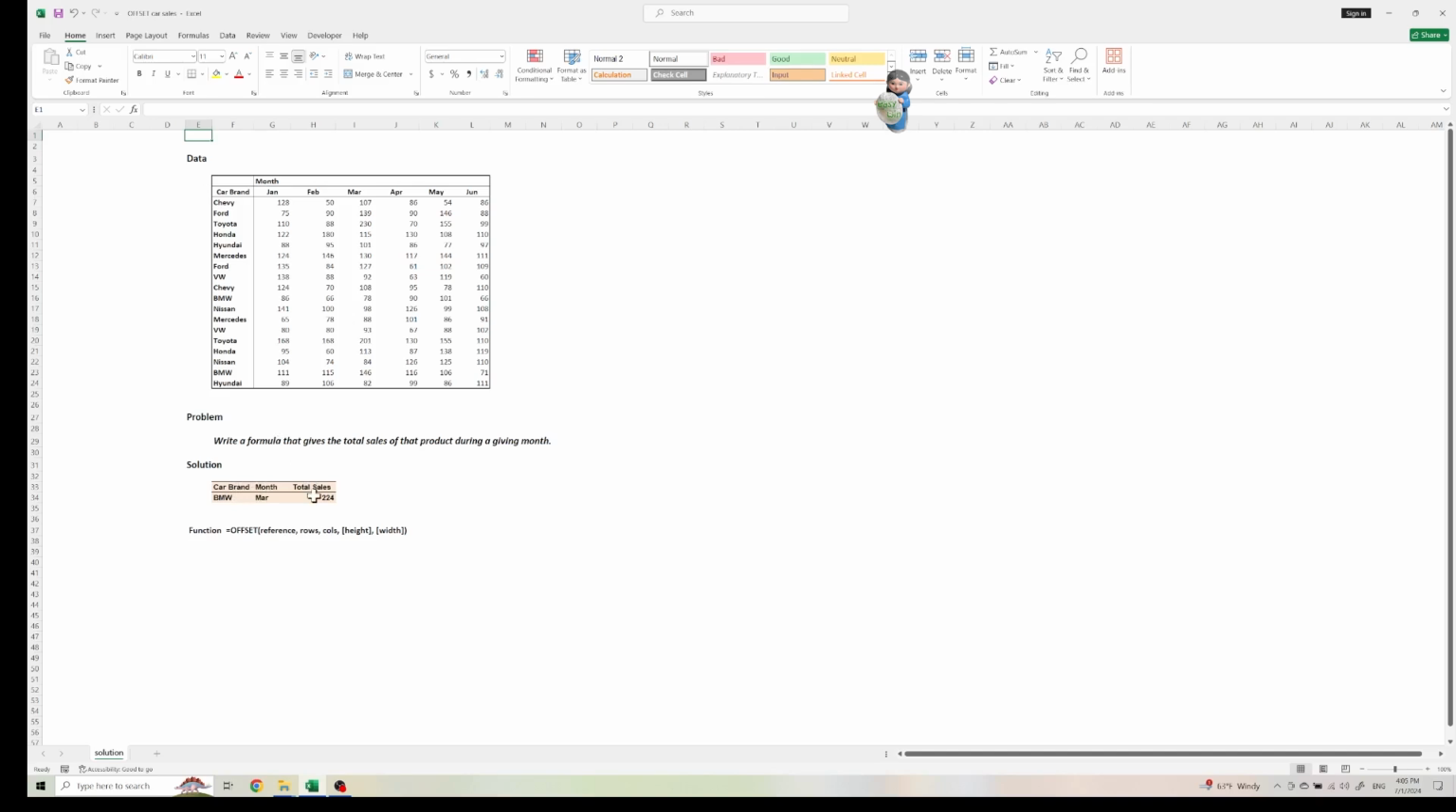Here I use the OFFSET function, which shows how to write this function: reference, rows, columns, height, and width. Note that the last two, the height and the width, are optional. Height is in rows, width is in columns.